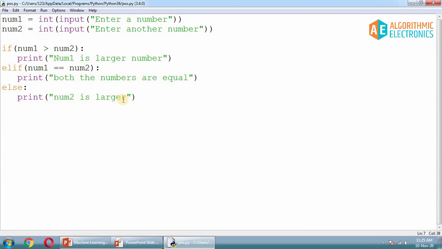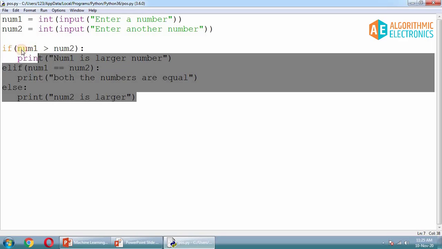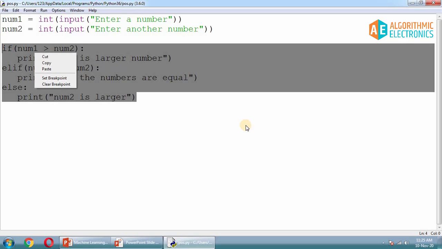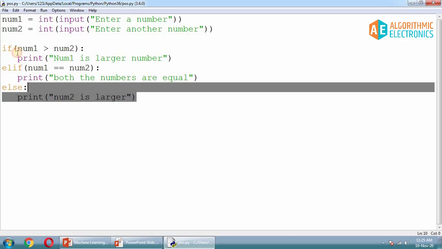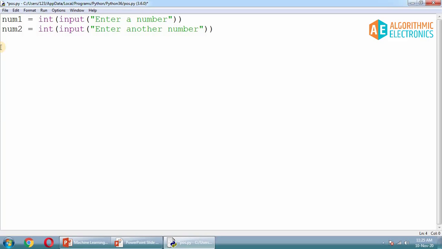Now this is okay if I am having only two numbers, so this logic is perfectly fine for two numbers. But if I am having multiple numbers, let's say 3 numbers, then how to develop the logic for this? So let's try that. Instead of getting this, I'll write enter number 1, enter number 2, and something like this.